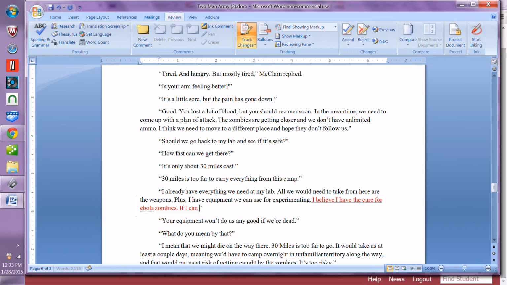If I can get back to my lab, we can save ourselves and these people. Or we might want to say zombies, because they're not people at this point. So I want you to work on that angle, in that he has the cure. So they're going to have to risk everything to get back to the lab.